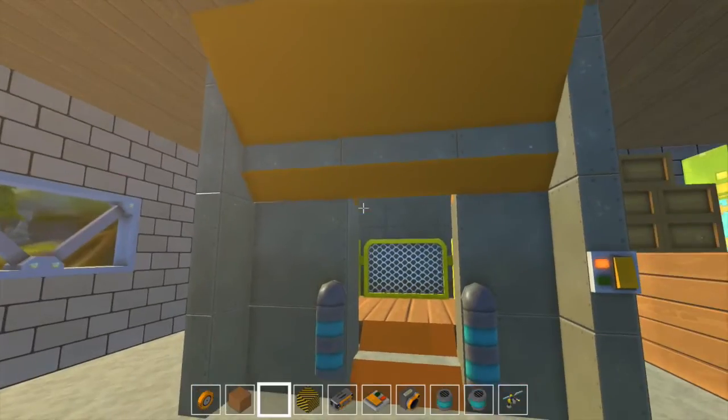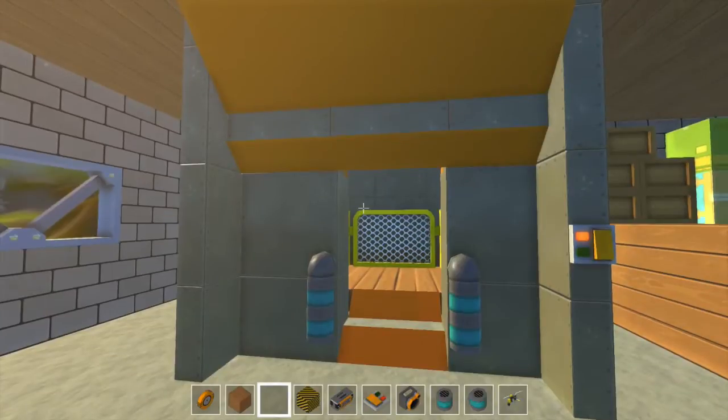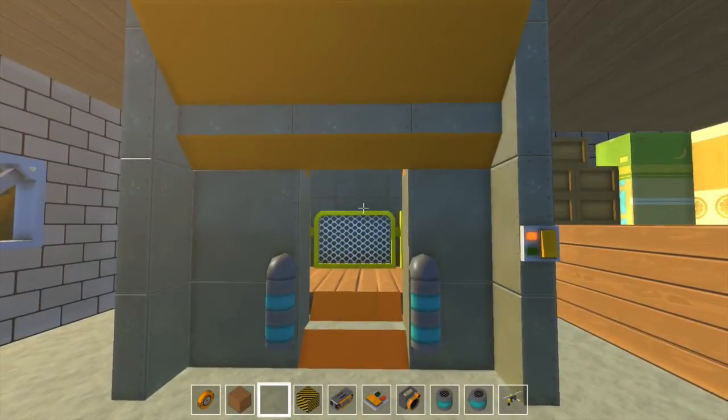In this episode I will show you not a vehicle but a contraption I made. An elevator, an automatic elevator. And I say automatic because it will go up and down indefinitely. You just have to press one button to make it work and afterwards it will just go up and down.